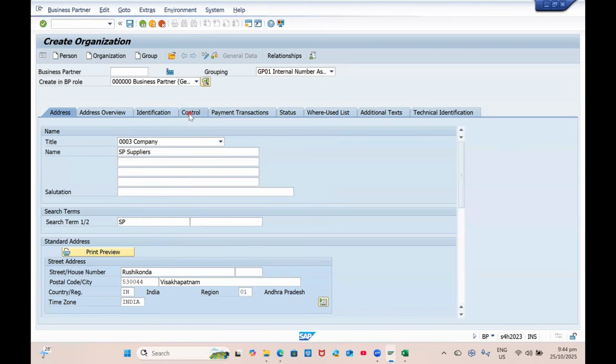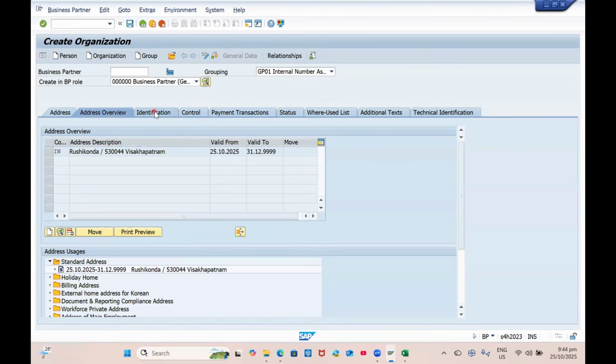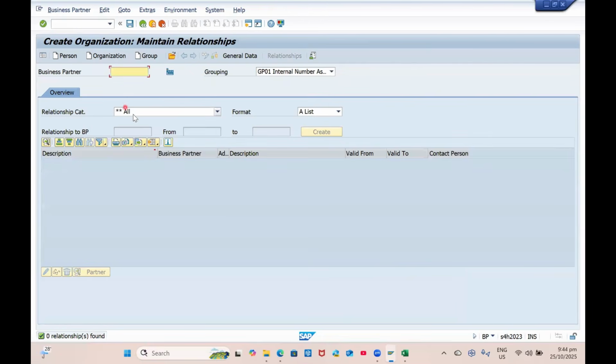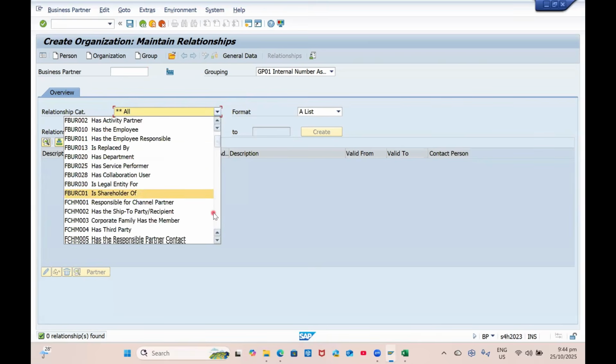Okay, so then we go to control data, BP type and all. We can input the details, identification. Then go to relationships. Here we can give the different relationships. FLV, FLV.